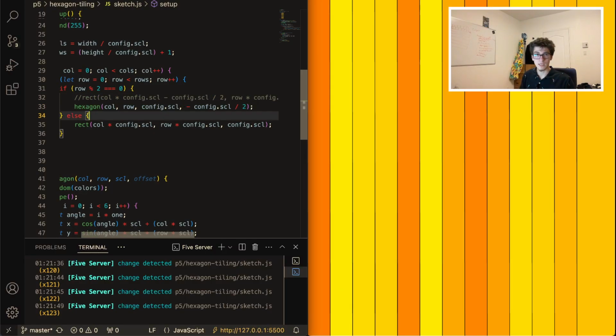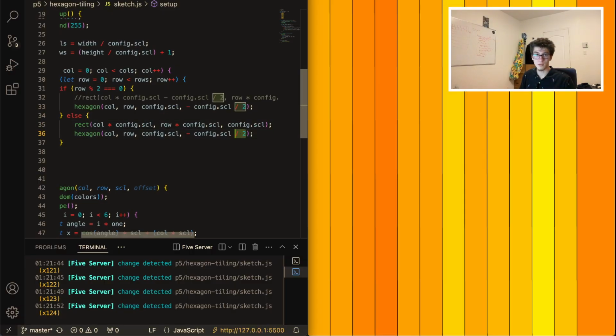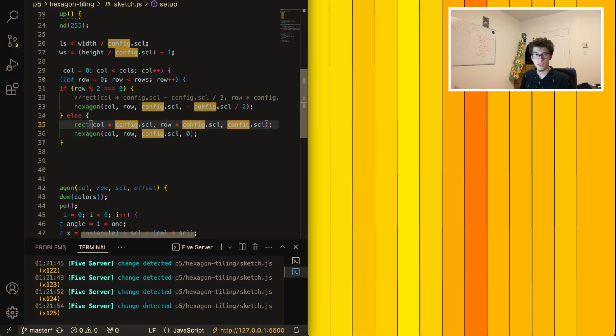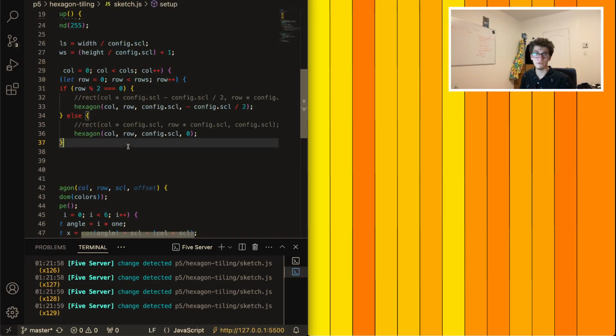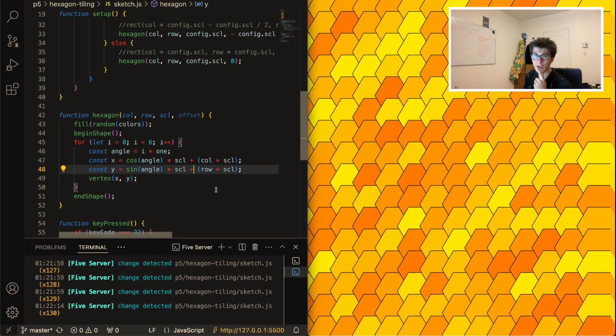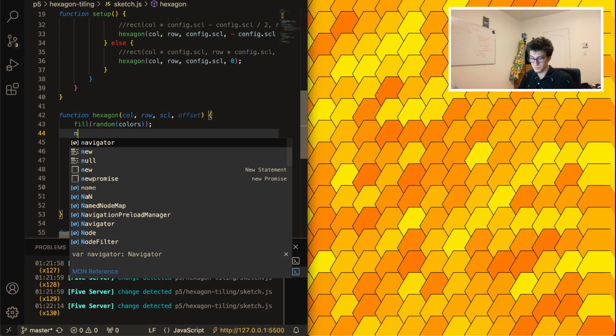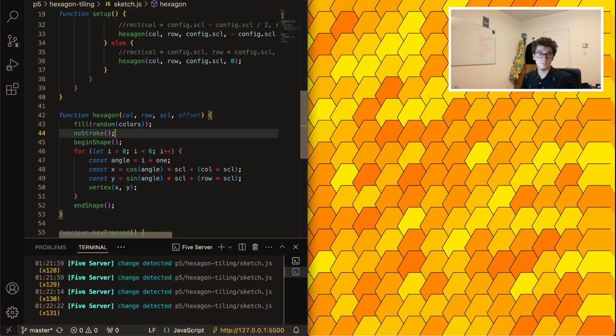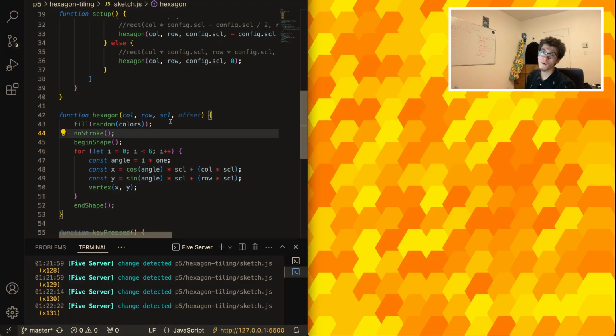Let me copy this. I think there's something wrong with the code, but we'll see. There we go. Let me comment this out as well. Okay, there is definitely something wrong with the code. We'll see. So what is the issue now? Why is it doing stripes, right? X, Y, sin of the angle times the scale. Oh, plus, important. There you go. Okay, so we've got our hexagon, and let's do no stroke as well. No stroke, there you go.